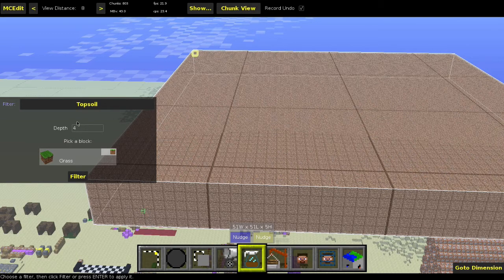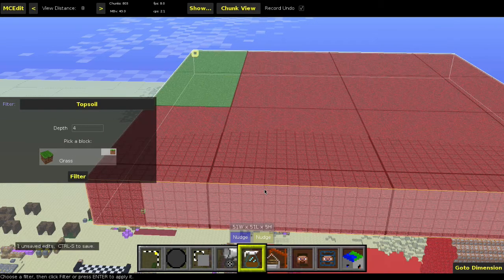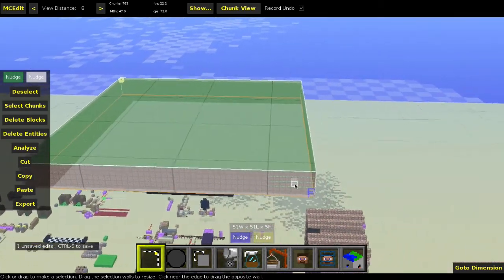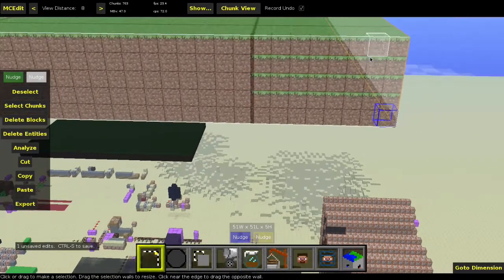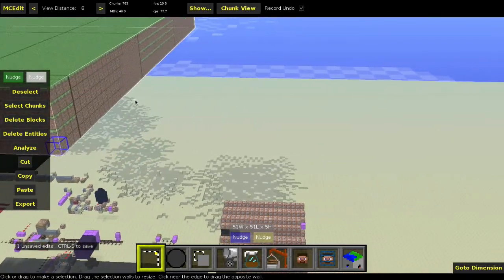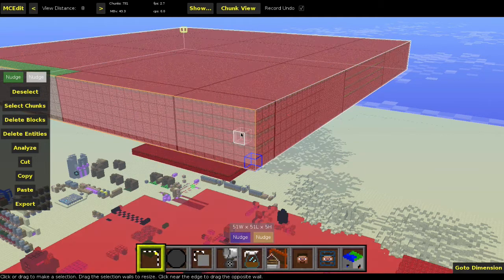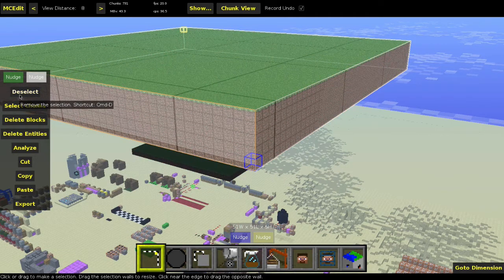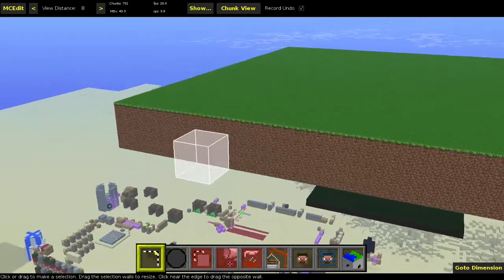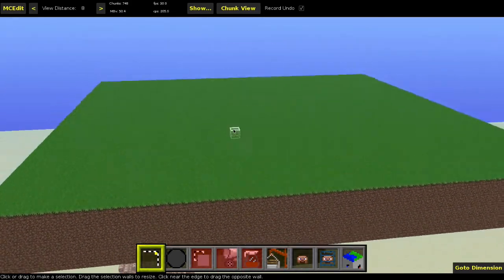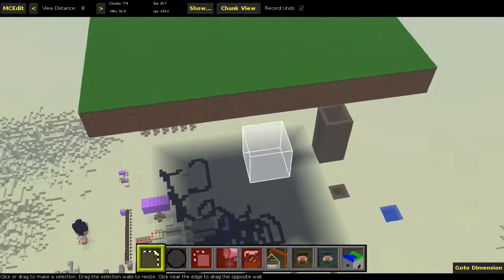I don't know what the depth is, but just click filter and it will convert the top block only to grass. Even though these look like grass for some reason, I don't know, I didn't write this filter, but it does work. Usually works fine, so yeah, there we go. It just was a visual bug. So now we have a full floating grass platform with dirt underneath that you can build on for minigames, you can build on for maps. But yeah, it just makes it really easy.